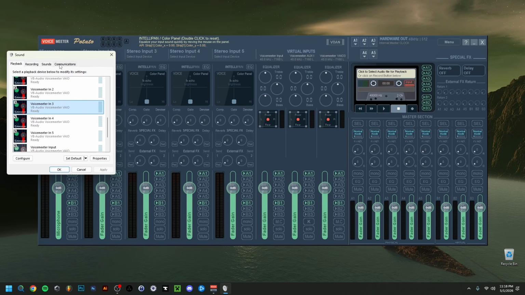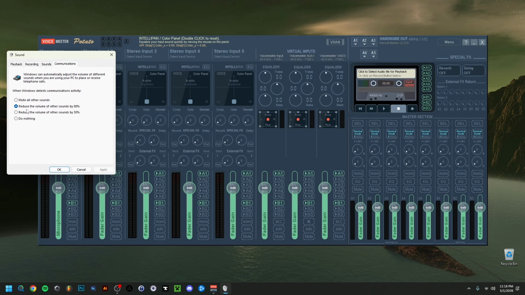Then I also want to go to the communications tab up here. Now mine is currently set at reduce the volume of other sounds by 80%. What that does is that, for example, if you have an incoming call, an alarm on Windows, whatever incoming sound there will be, it will reduce the sound by 80%.